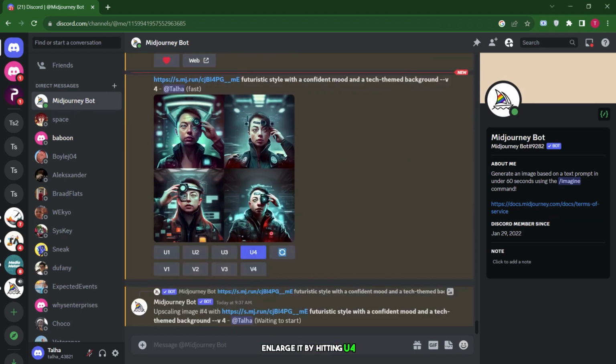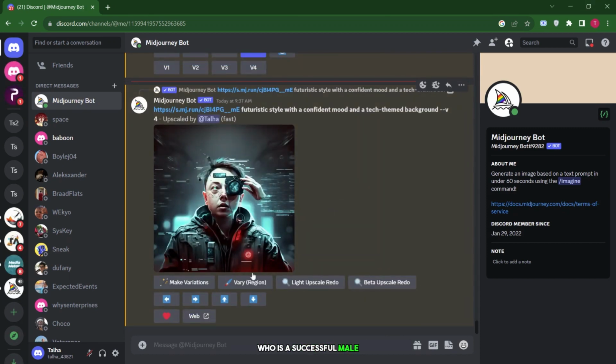Enlarge it by hitting U4. You can also use the images created by Midjourney as a reference. Change the prompt to represent the characteristics of the Elon Musk photo, who is a successful male entrepreneur.